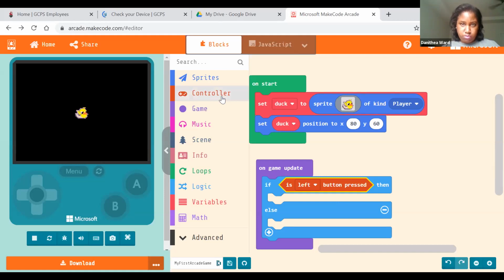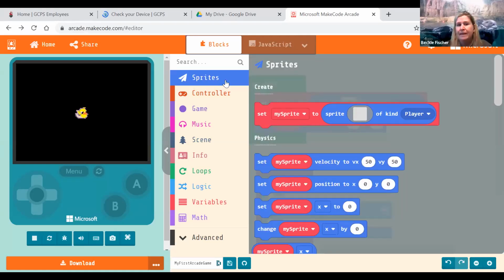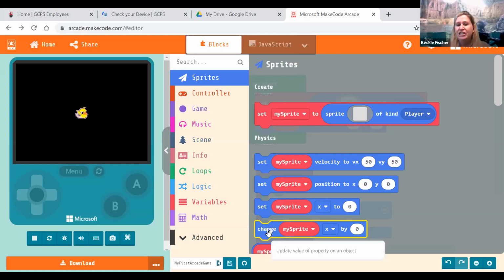So we are going to, let's see, where was this? Change, that is in the sprite. Okay, so what we're doing when the left arrow key is pressed, we're changing the position of the sprite. So therefore we have to go to the sprites menu to find some of its controls. So we're going to go to sprite and go down to the physics section, because it's the physical location and movement of him. We're going to change my sprite, and right now it says X by 0. Okay, so let's go get that block. Sprites menu, change my sprite, X by.